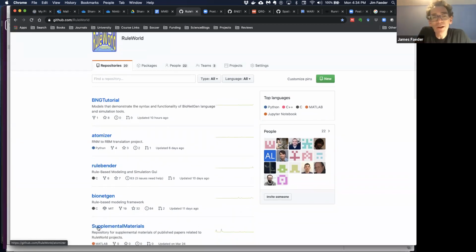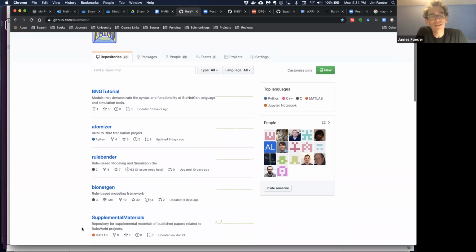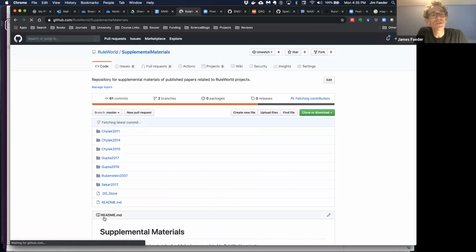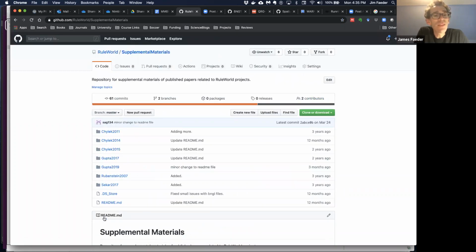And one other area where we are trying to collect some of the models that have been published is in this supplemental materials repository that's unfortunately a bit underdeveloped. It's been neglected a bit in the last couple of years or so, but there are some nice models there still, and I'll go there first because there is a nice resource here.